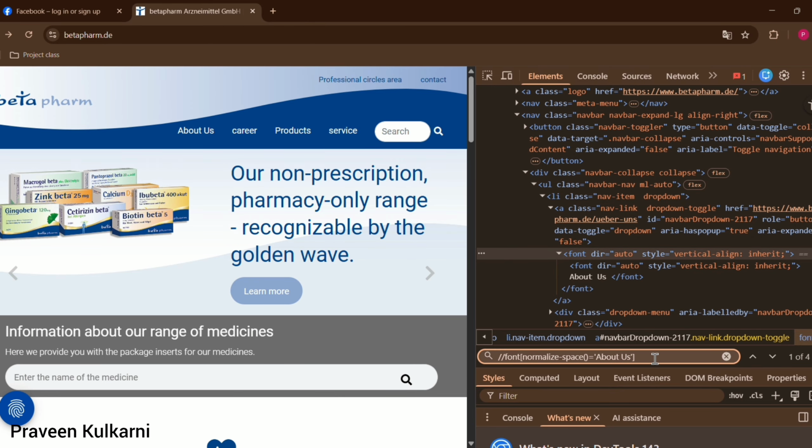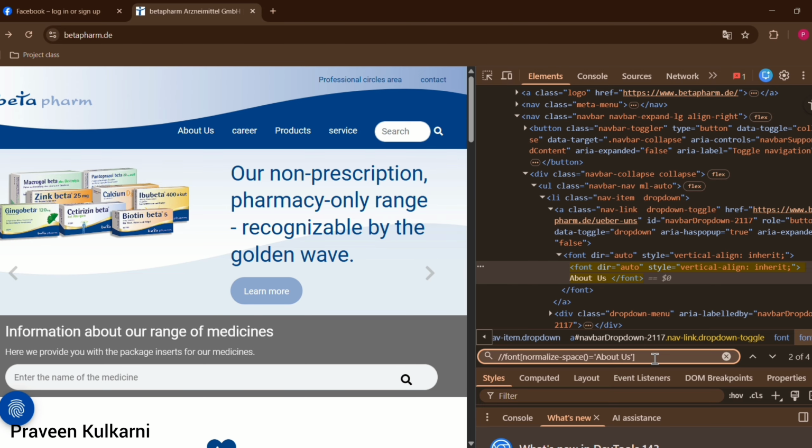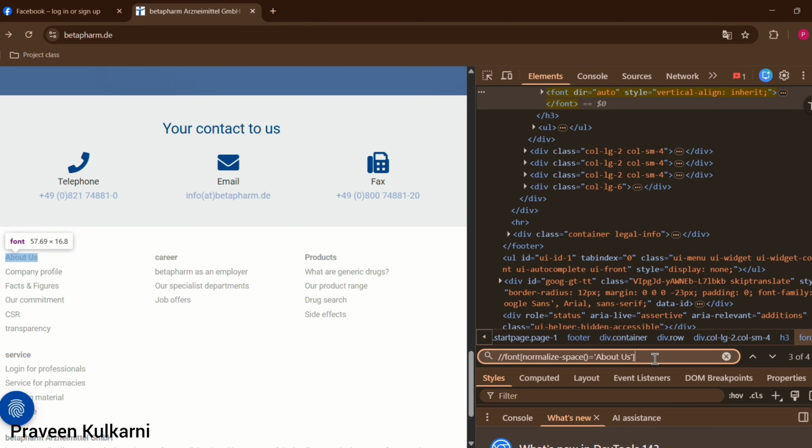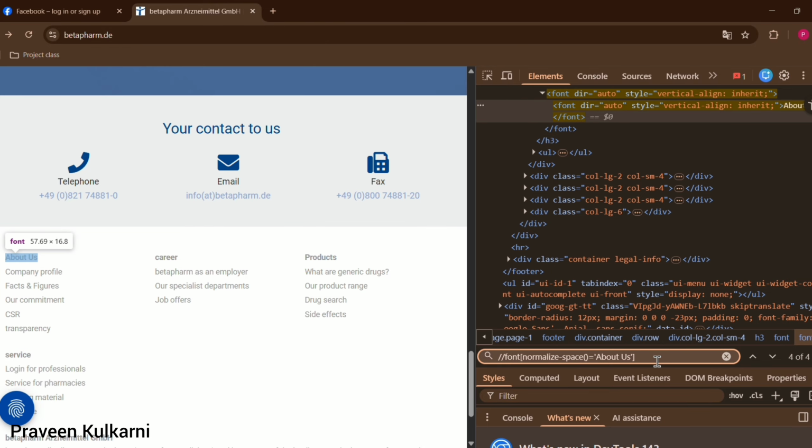If I press enter, the second result is also pointing towards the same tab. If I press enter again, at the bottom of the page it is highlighting over here, and if I press enter again, again it is pointing towards the web element at the bottom of the page. In order to overcome this, we go for traversing.